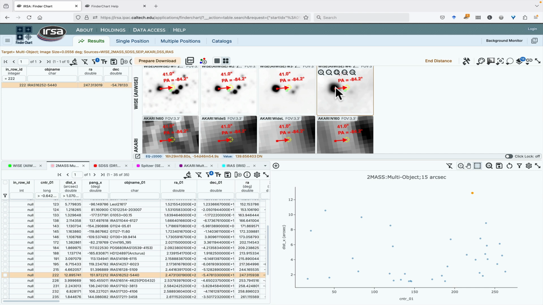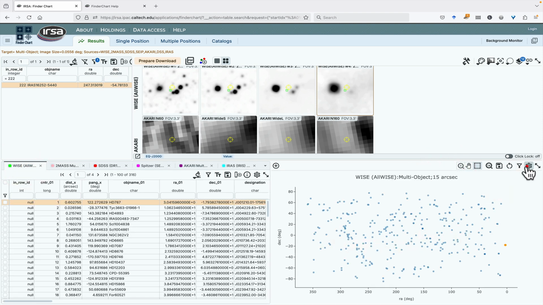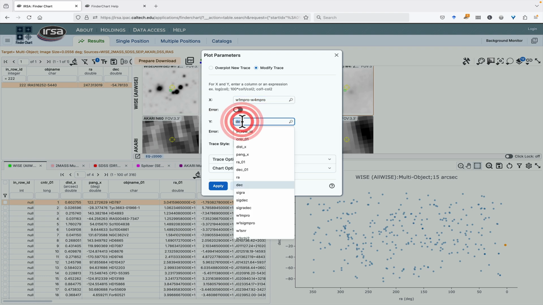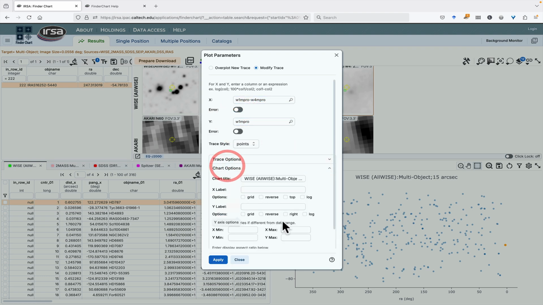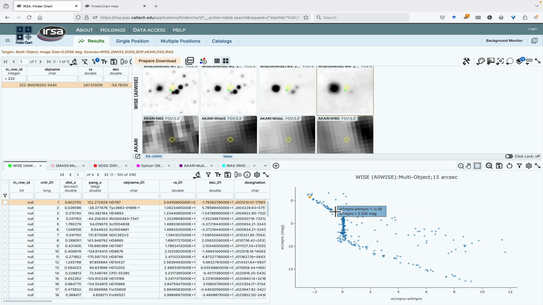Since one of our scientific goals was to figure out which of these stars have an infrared excess, let's go back and make a different plot. Let's go over here, cancel these filters, and go over to the WISE catalog. Let's change what's plotted here. For the x-axis, let's do W1MPro minus W4MPro, and then for the y-axis, W1MPro, and we want to reverse the y-axis to make sure that the bright objects are at the top. Apply, close. Okay, so probably these things are saturated at WISE 1. Maybe not WISE 4, but probably WISE 1.